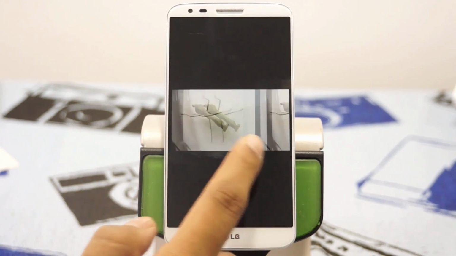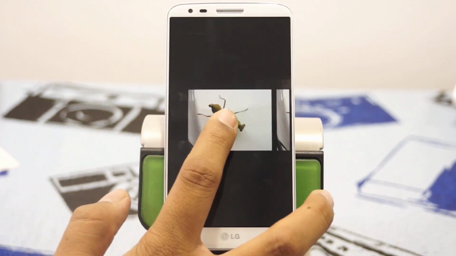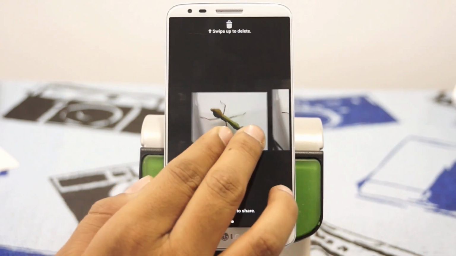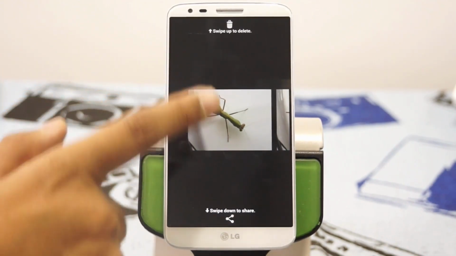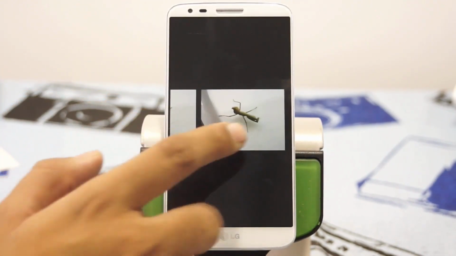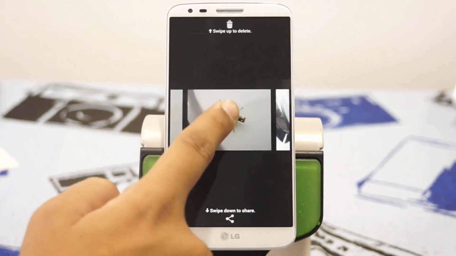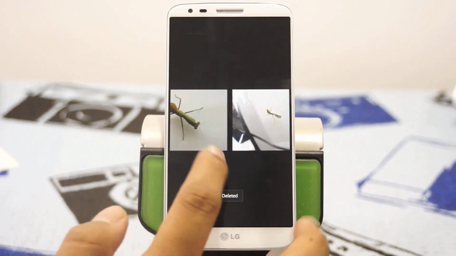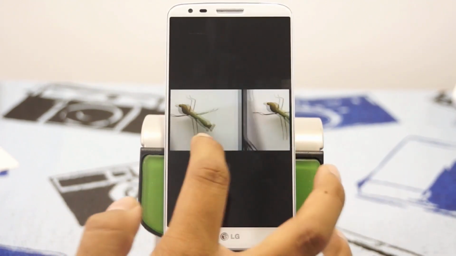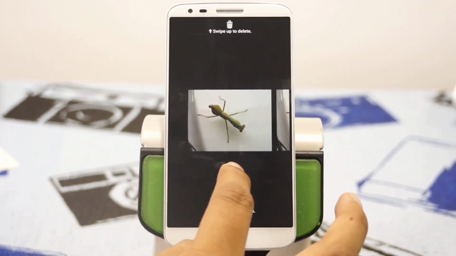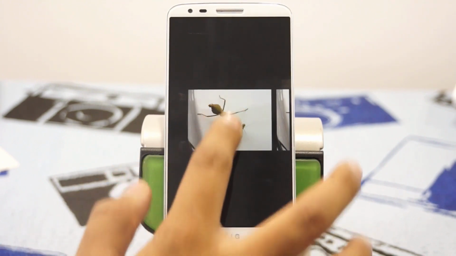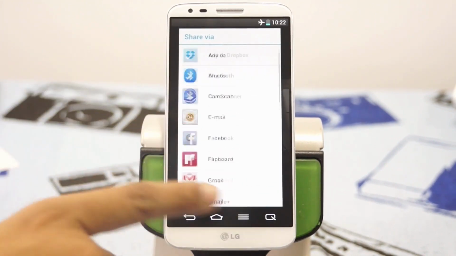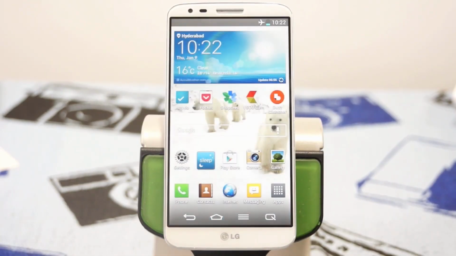So once you're in the gallery interface with this option set up, you just have to select the image, and then you would find the option which says swipe up to delete and swipe down to share. So here let's say if I would like to delete this photo, I just have to swipe it up and the photo would be deleted. So it's as simple as that. And if I would like to share this photo, I just have to select it and swipe it down, and the image would be shared on all the applications which I installed on this smartphone.